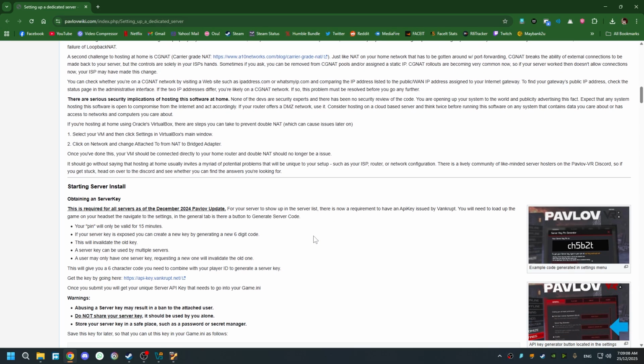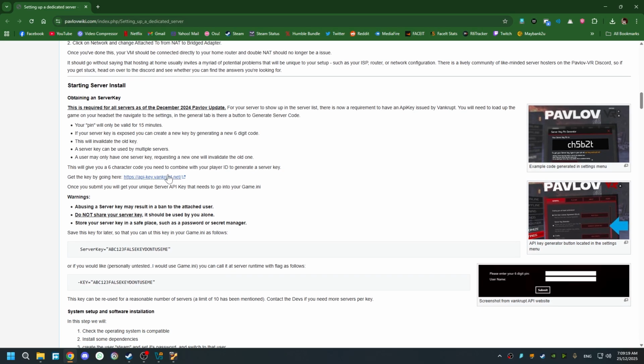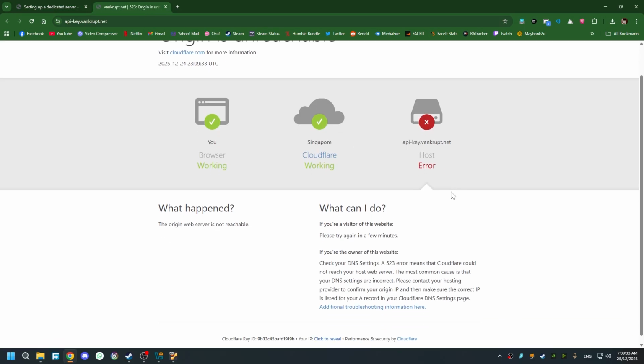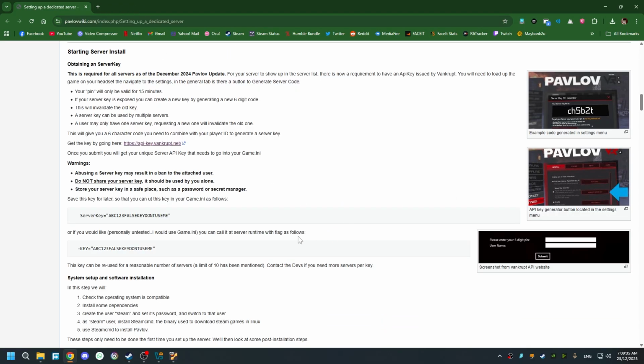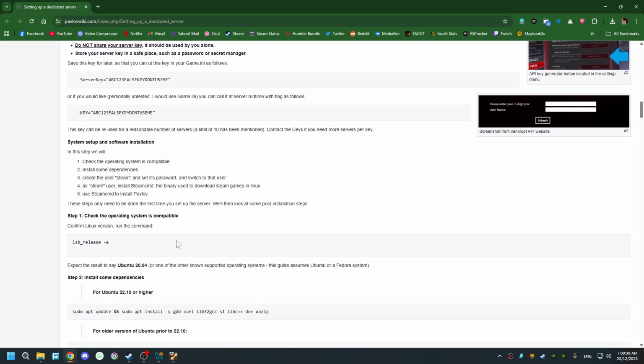All right, and now we can move on to the starting server install steps. For this part, obtaining a server key, even though it says this is required for all servers as of the December 2024 update, I'm not sure what happened, but as far as I'm aware, this is no longer required for the server key section. You can just ignore it or leave it blank. Even if you go to the website to try to get the key, you are just gonna get a host error.